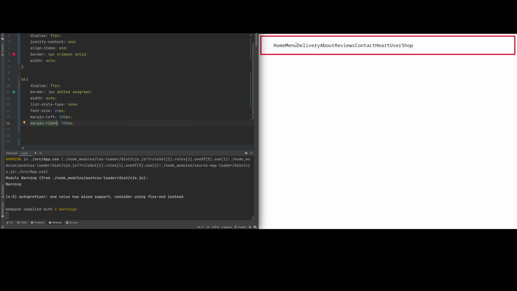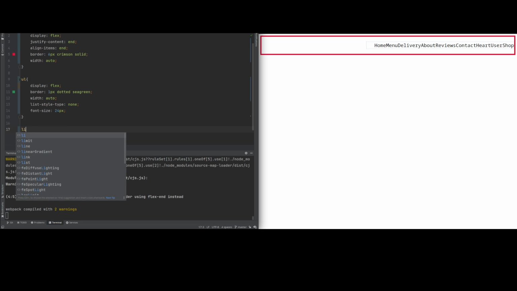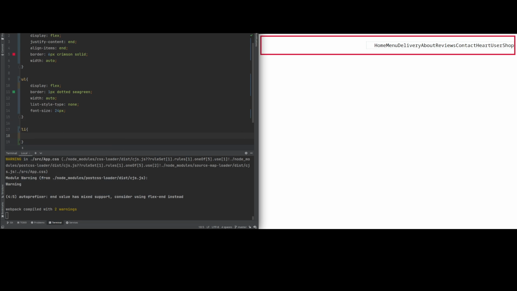Maybe because it's moving the whole thing and not each individual LI. I think that might be my issue right there. But this isn't what I want. Let's see. So maybe I want just an li, and see if that works.